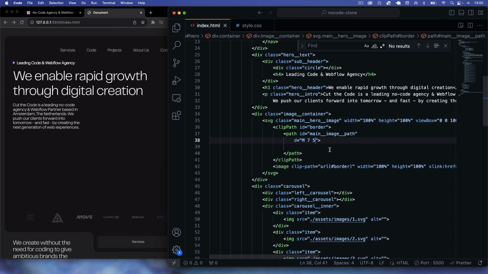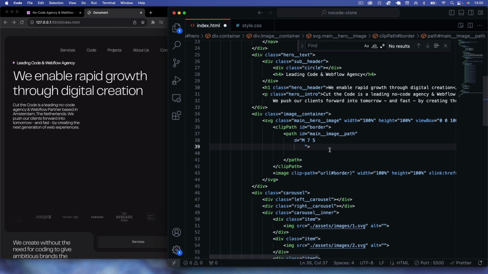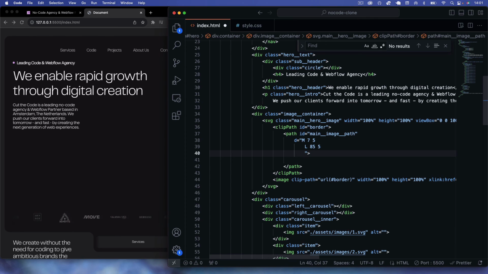And then what we can do after that, we'll come down and next specify a line. So capital L for line. And we want to move to 85% on the x-axis and 5% on the y-axis. Okay, so you can't see anything yet, but you should see something shortly. We're next going to do an arc, A for arc. The first two arguments are the x and y radius sizes for our arc. So we're just going to do some percentage: 2.5% for the x radius and 2.5% for the y radius.